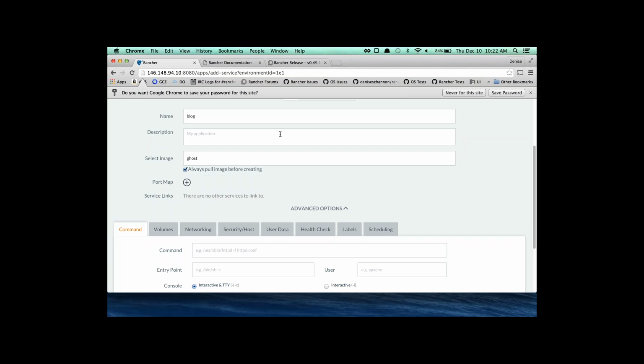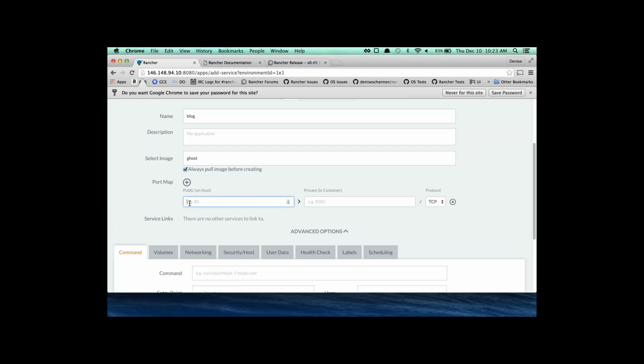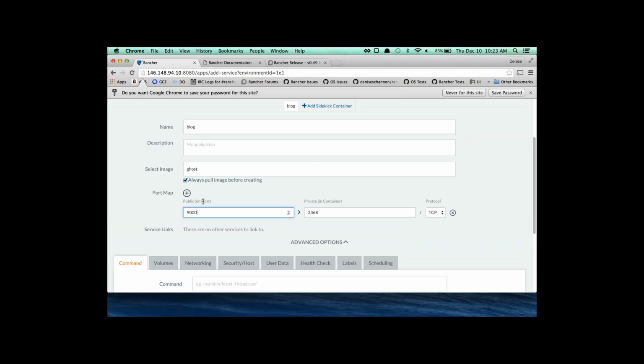So here, basically, we're doing a Docker run for our containers, and any options that you have available for Docker run should be available also in Rancher. We have some additional Rancher items that I'm going to cover. Here, I'm going to just map out, expose the port 2368. I'll actually just change this to 9000 to do something different.